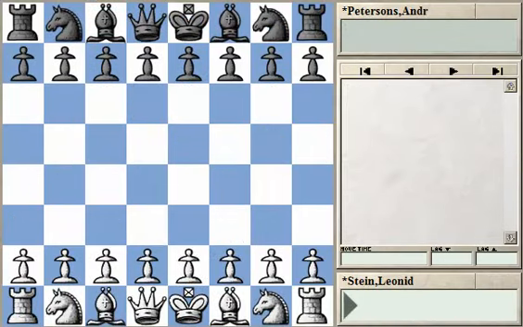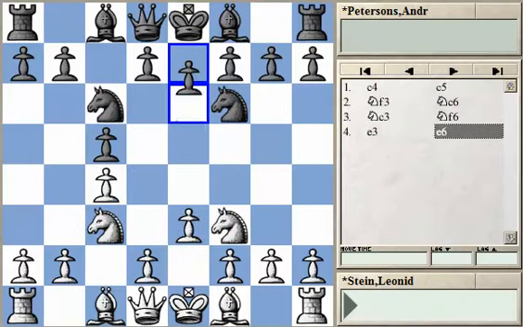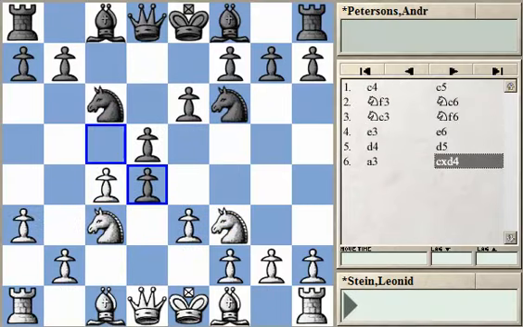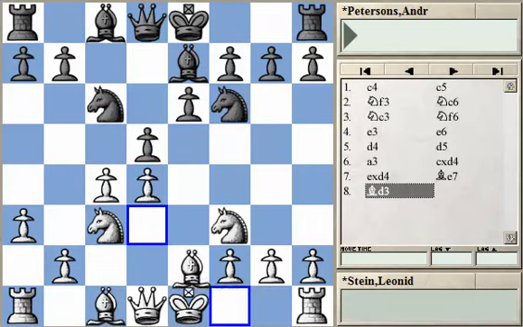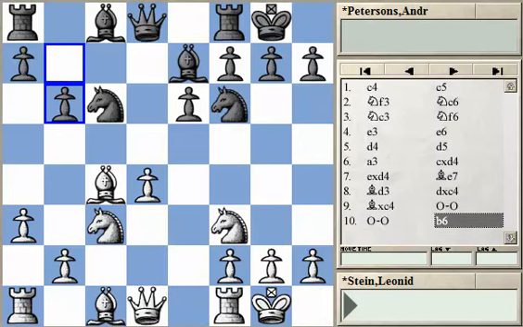Okay, here we have a game, Stein-Petersons, the great Leonid Stein, who died prematurely, one of the great Soviet players. Let's just play the opening this time, partly because we'll get a little review, some very standard ideas. Semi-Tarrasch often leads to our isolated queen-pawn position. And we've certainly seen this one before, all these moves.